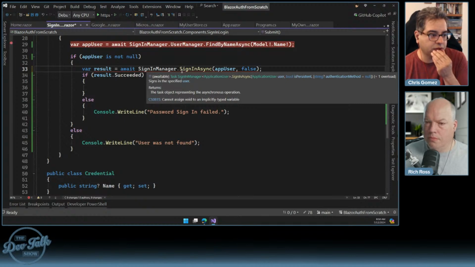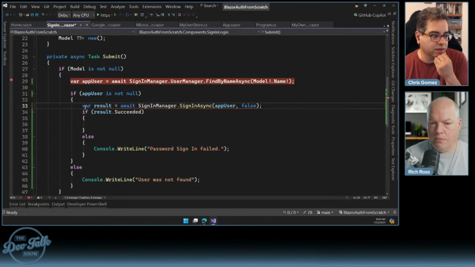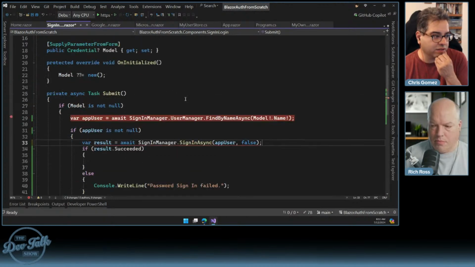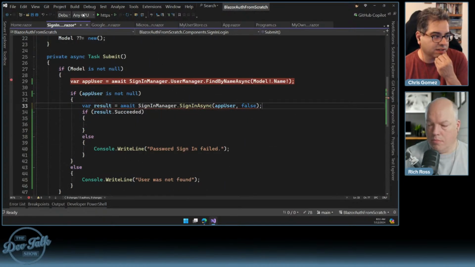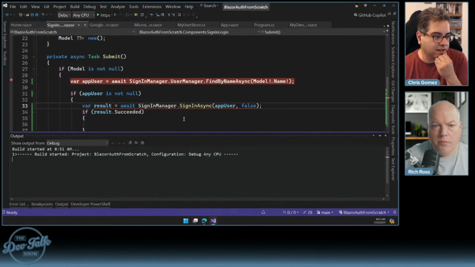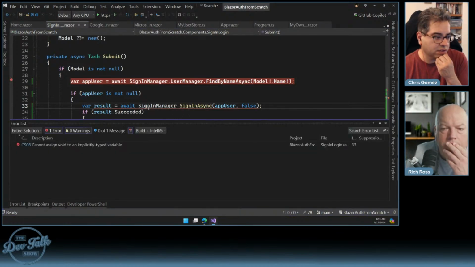If app user is not null, cannot assign void to an implicitly typed variable. Oh, because this is actually a task and the result. That's weird. Why is it void result? Okay, I feel like I've been looking at the code too long.